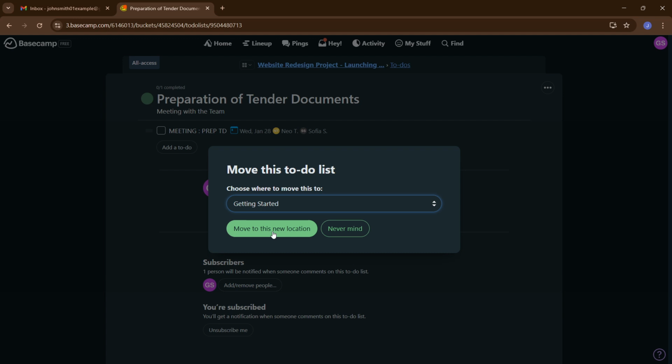Open the project, go to To-Do Lists, click Move on the list, pick the new project, and confirm. With this simple workflow, you can keep your tasks organized as projects evolve.